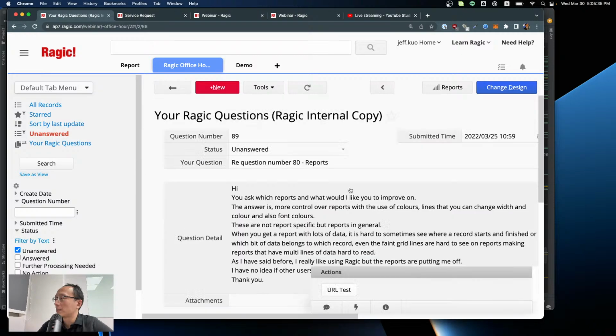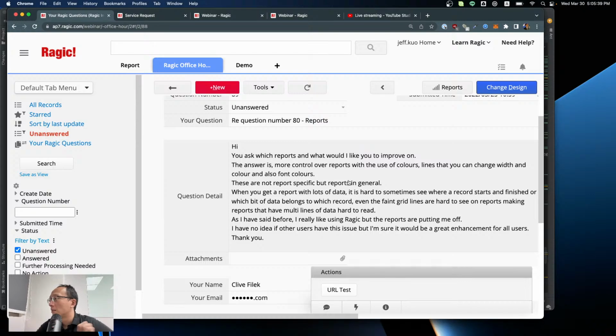All right, next. Okay, so this is a follow-up question from the office hour last time, where you asked which report and what I would like you to improve on. The answer is more control over reports with the use of colors. Line you can change width and colors, and also the font colors. This is not report specific, but reports in general.